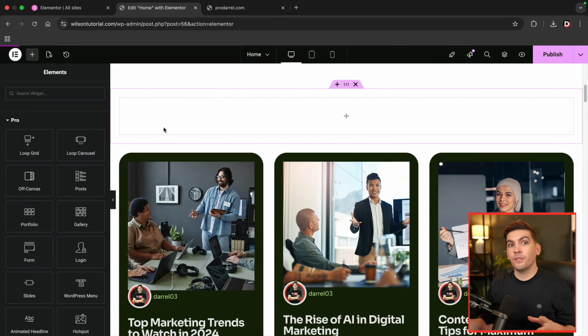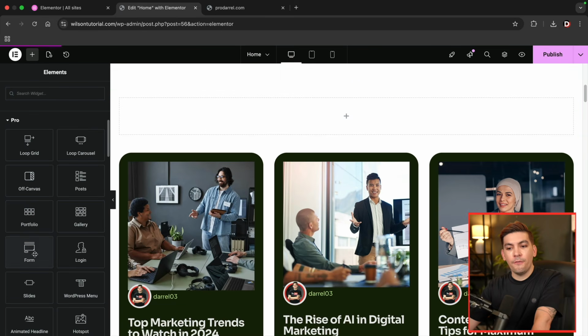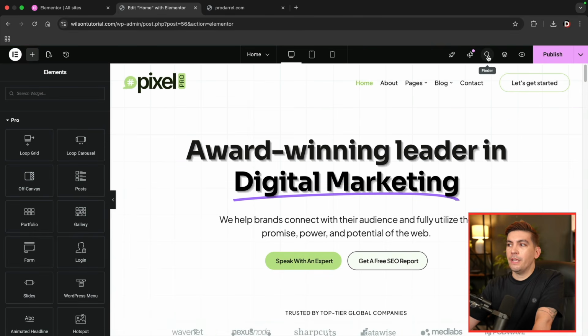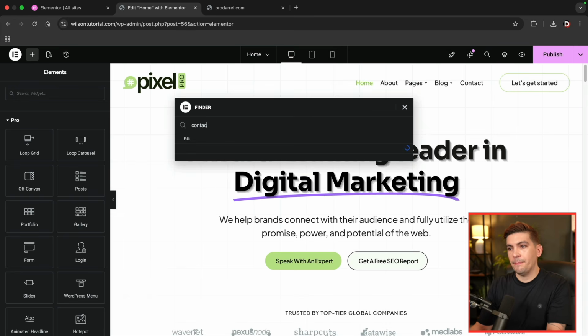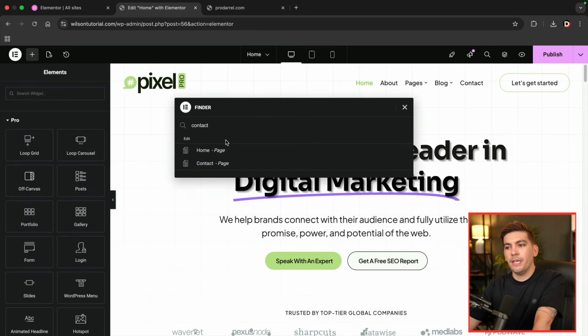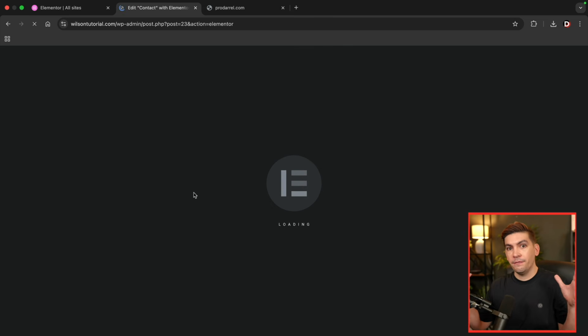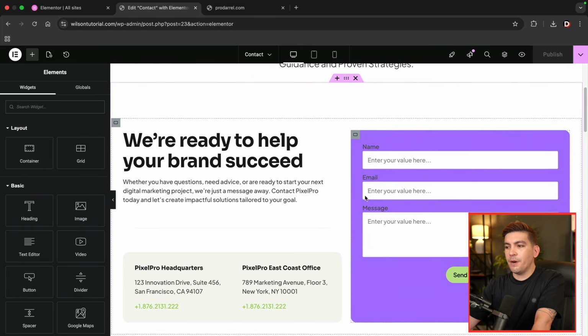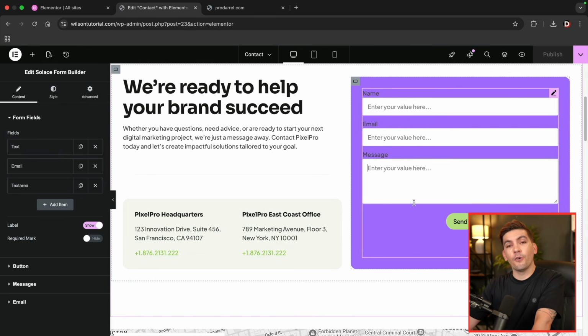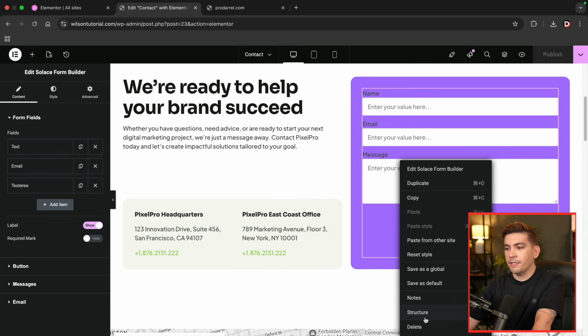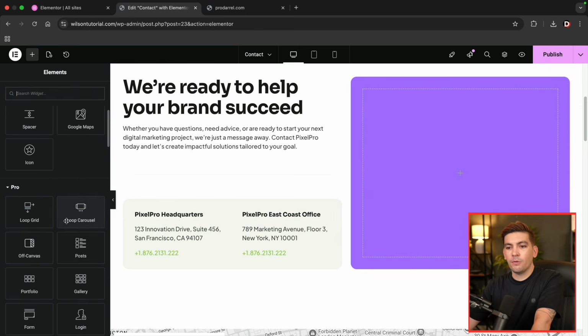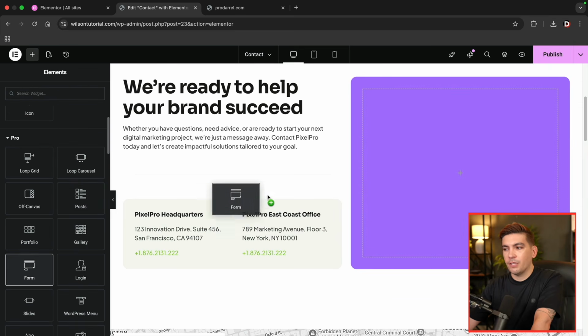Now, one of the more important elements that I want to talk about is going to be the form right here. So what I'm going to do is go to the Finder and type in contact, and this is going to pull the contact page. I'll click on contact page, and this is now going to shift us over to the contact page. So we're going to scroll down, and this right here is actually the Solace form builder, but we're going to right click on this and delete it. Now, when we scroll down, we're now going to drag and drop the actual form.